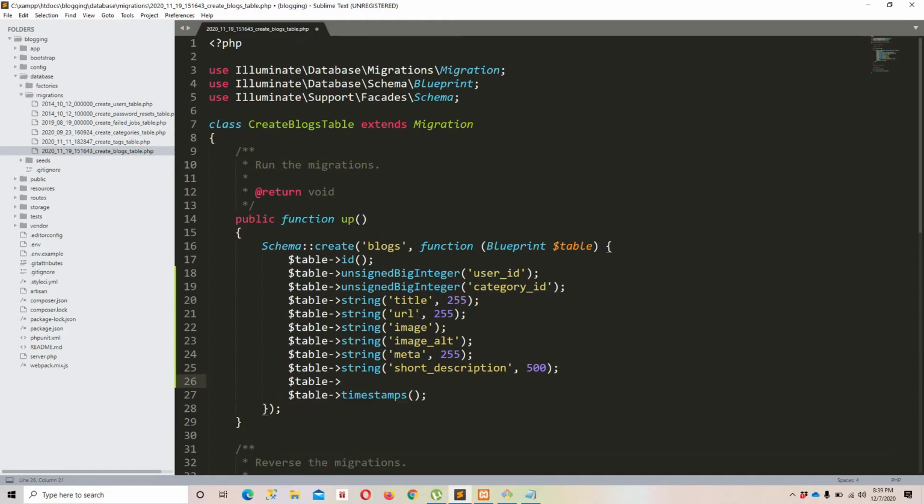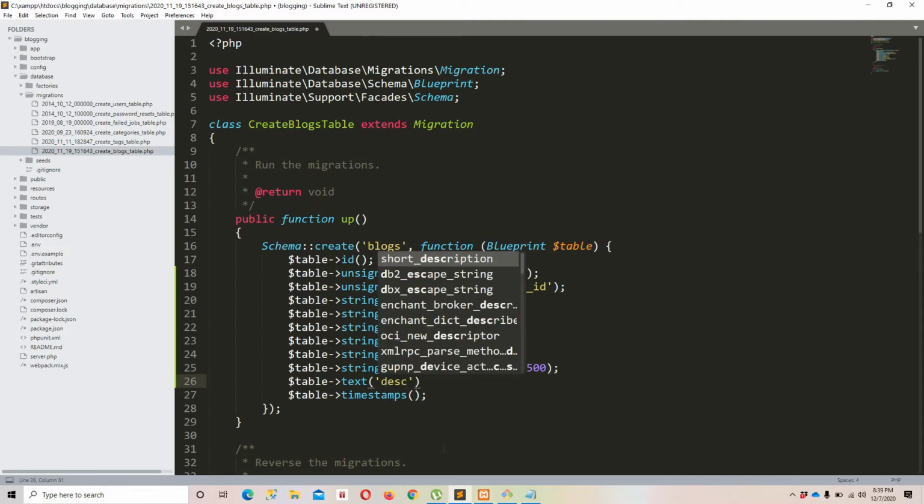$table, and this time I'm going to use text. Why? Because we are going to have a huge amount of description characters. In the text field there is no restriction for the character length. Basically, when we are using text, we can use up to, let's say, 4,000 to 5,000 characters. Okay, so let's define a column name.